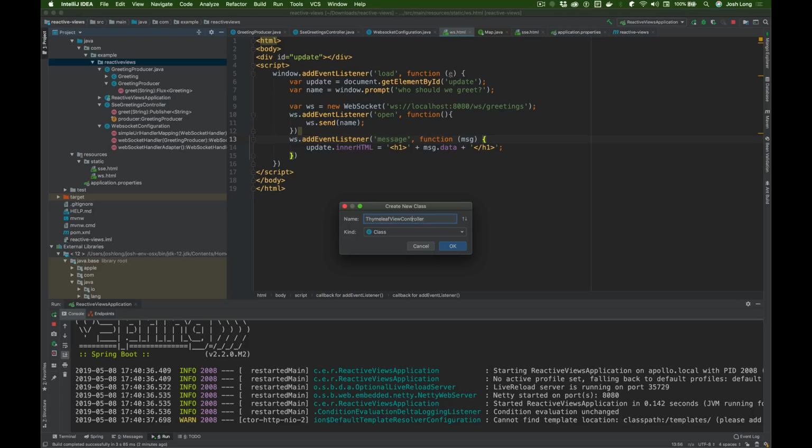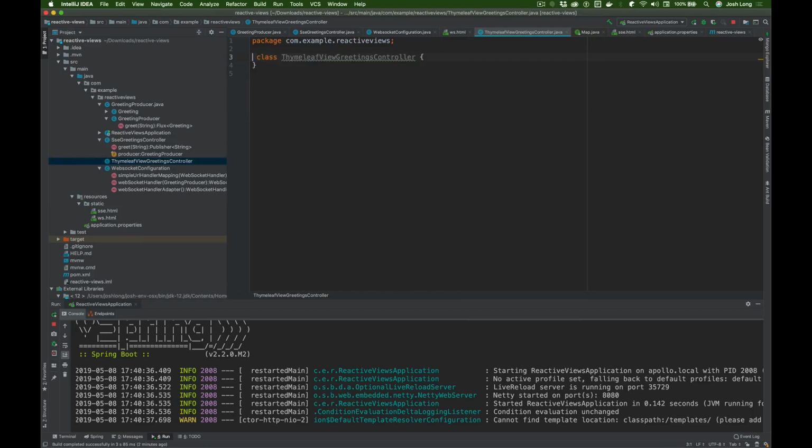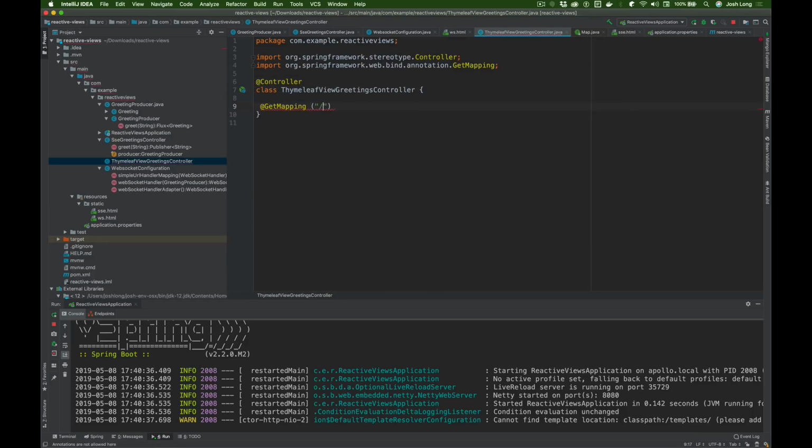It's going to be a Thymeleaf view greetings controller. And what this is going to do, it's going to be a regular controller, not a REST controller. It's going to load a greetings page. It could be anything. Greetings.jsp, greetings.php. Don't do that. Or view, whatever. Or you might remember the old Struts days, right? And I'm going to render the initial view here. And all that's going to do is render a greetings HTML template.